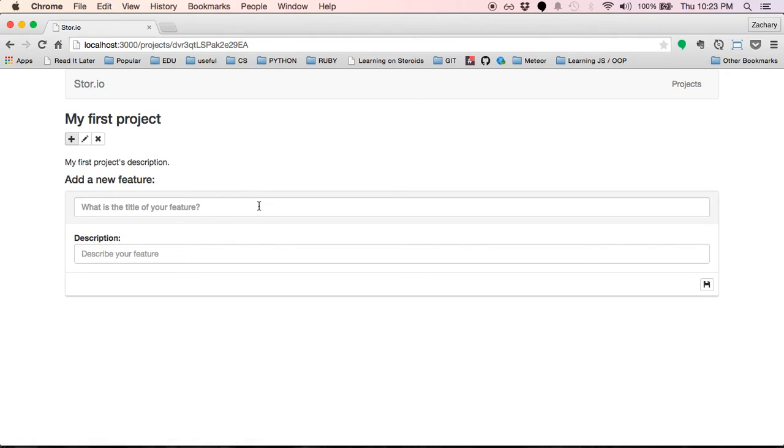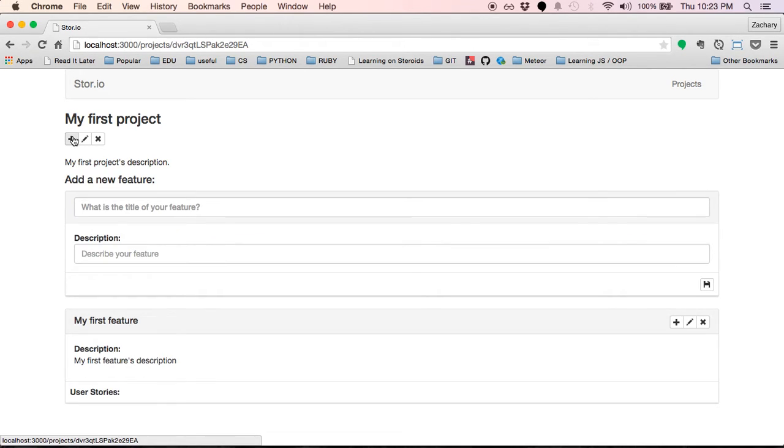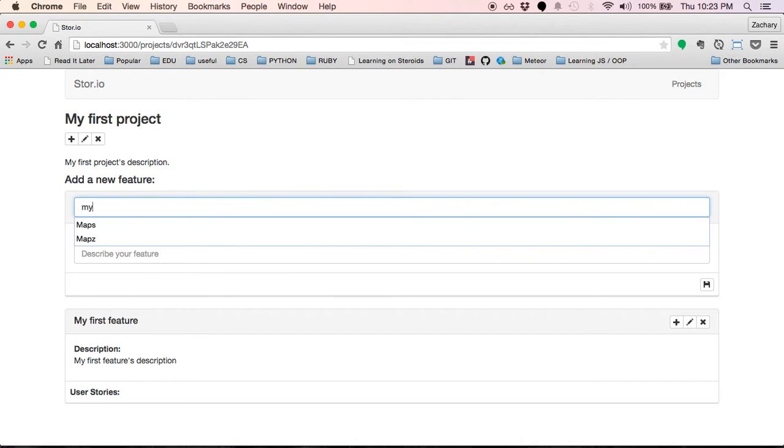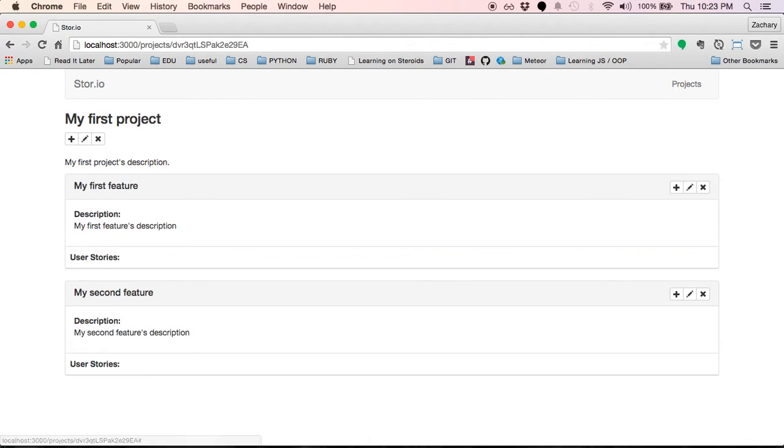So we can create our first feature. Here we've got a new feature partial, instead of a new page. And there we go. We can see that if I were creating a couple of features here at a time, this feels a little bit faster. I think I spelled everything right.